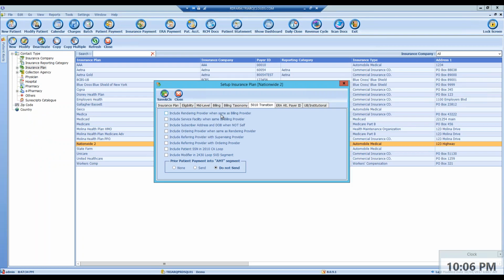5010 transition tab. I will go through each of what these checkboxes include. They're pretty self-explanatory. When the rendering provider is the same as billing provider, if this box is not checked, it's not going to send the rendering provider when it's the same as billing provider, because many insurance companies decided they don't want that information duplicated. However, there are still many insurances that want that. So if they want that, you would just simply come in here, check the box, save and close, and resubmit the claim.